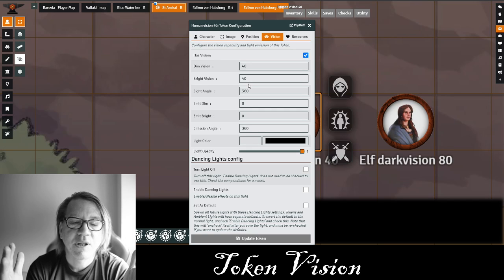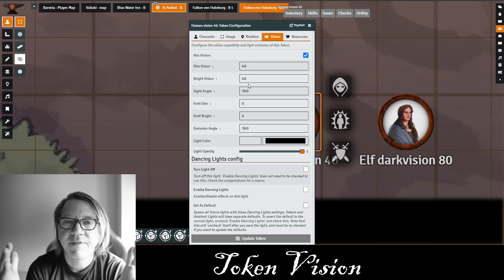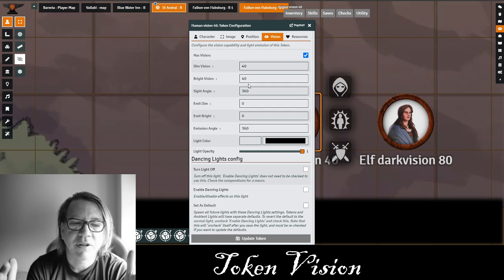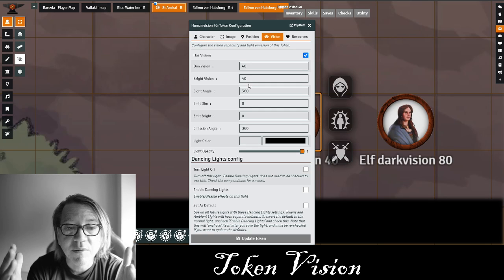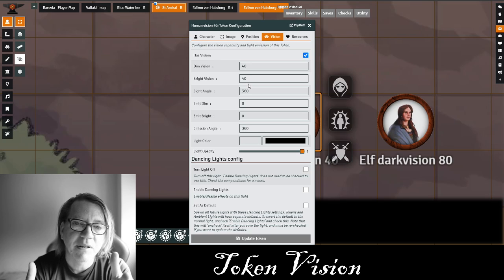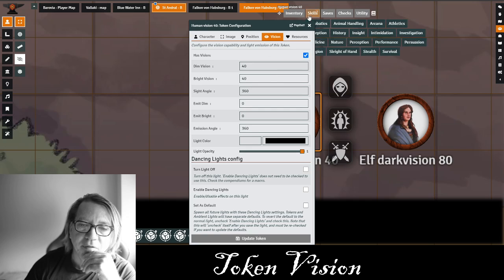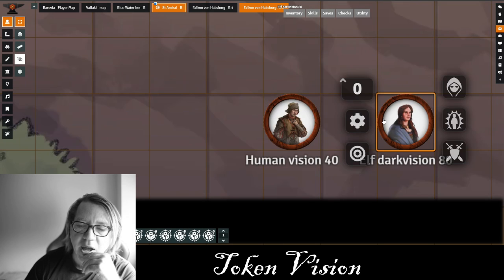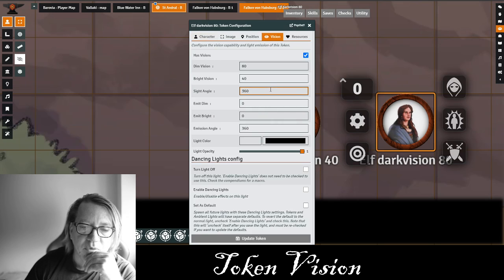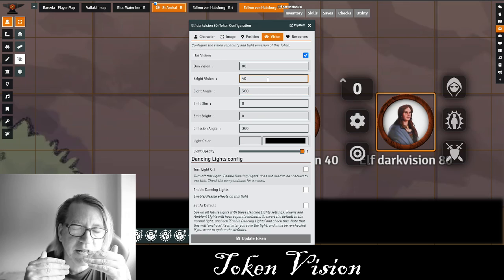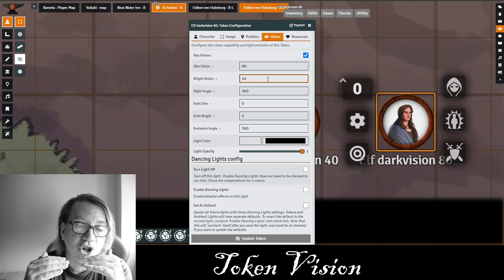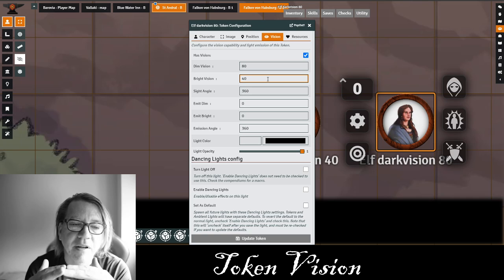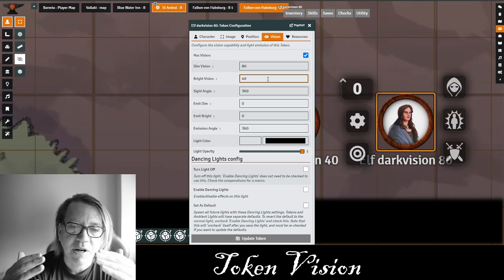In my example, the human here only has 40 feet of bright vision. He has no vision abilities, dark vision or dim vision abilities, and so I've set them to be the same. My elf over here has dark vision, and so I've extended the vision range that she has, her dark vision or dim vision, to 80 feet and her bright vision the same as the human, 40.